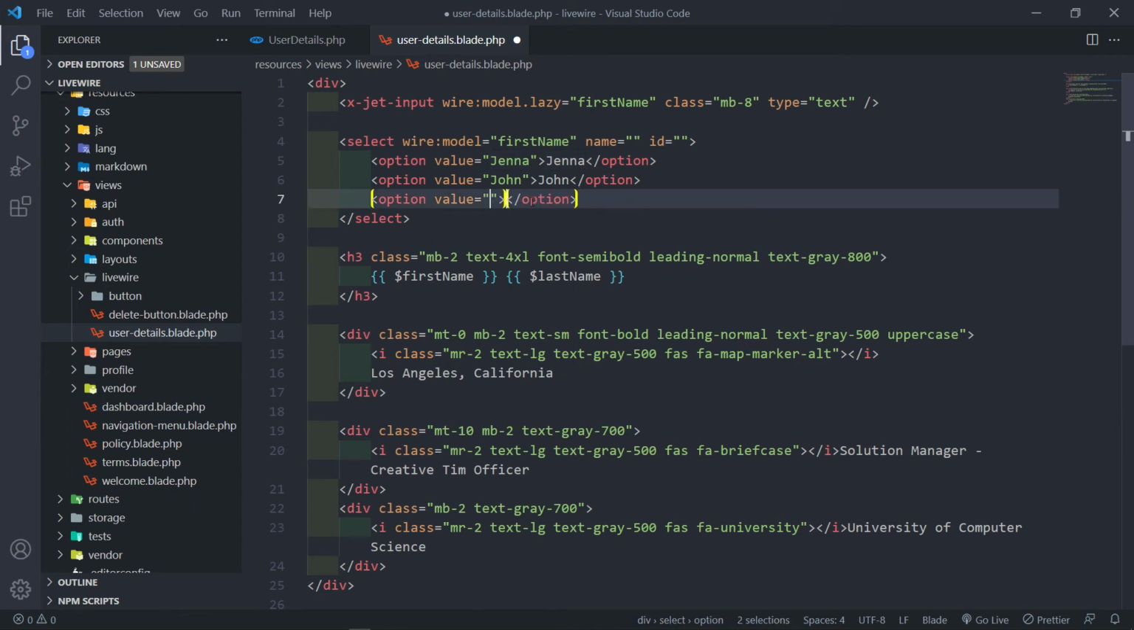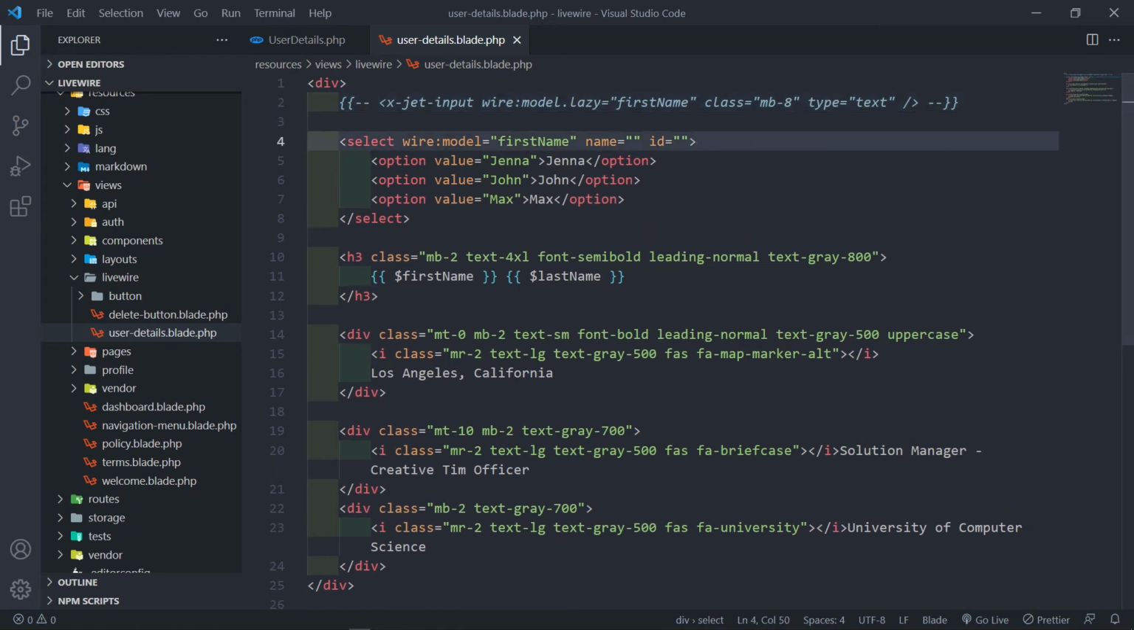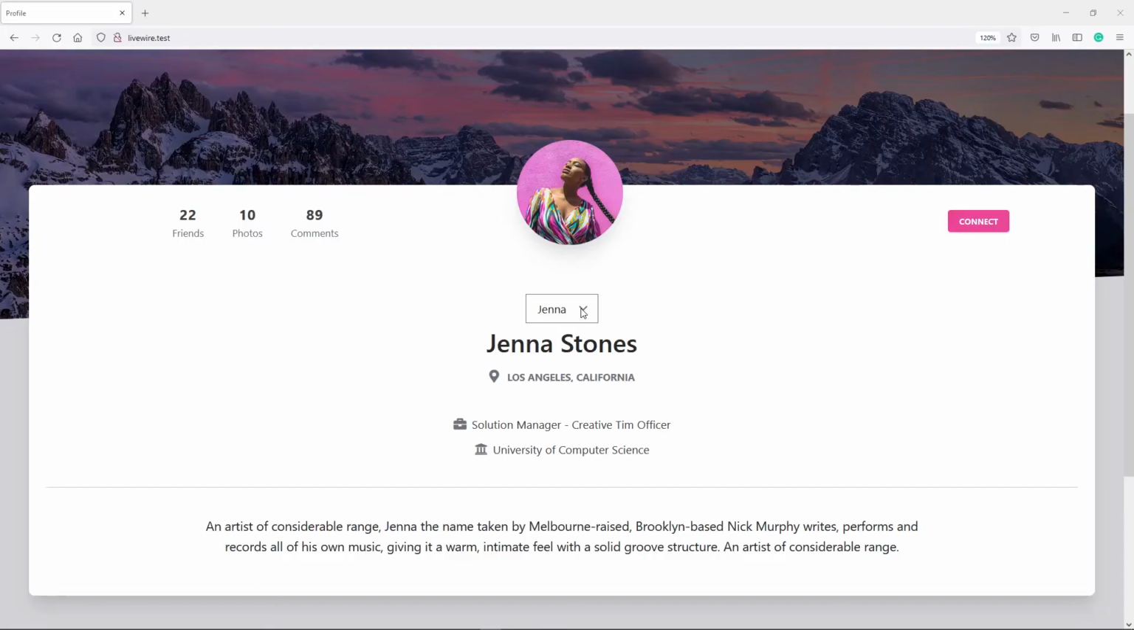All right, so obviously this needs to update. Whenever we do something in here, it needs to update that input field. So I'm just going to comment that one out for now. So let's see if it works. All right, so if I select John right there, as you can see, it updates accordingly. Quite a nice way for us to actually work with Livewire stuff.